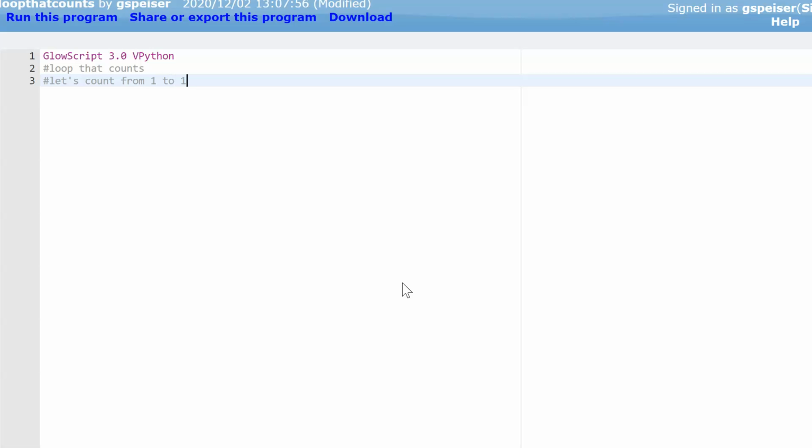from 1 to 10. So first of all, I need to choose a variable that's doing my counting. So I'm going to use x. I'm going to start off with x starting at 1. And there's more than one way to do a loop in Python and in VPython. I'm going to use a while statement.